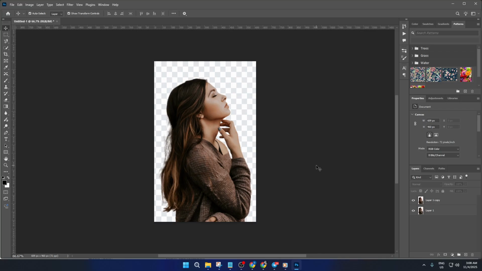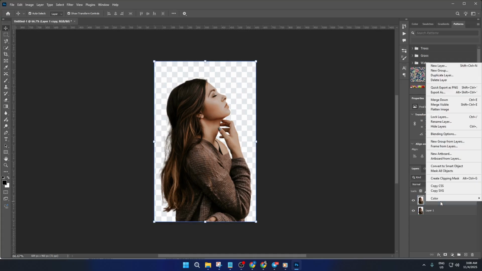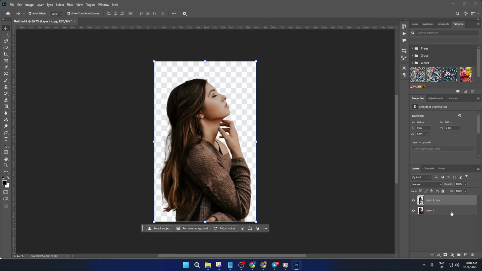Now with the duplicated layer selected, let's convert it to a smart object. To do this, right-click on your new layer and choose Convert to Smart Object. This might sound a little technical, but what it really means is you're making your edits non-destructive. Think of a smart object as a protective wrapper around your image. It lets you apply filters and effects, and if you change your mind later, you can adjust or remove those tweaks without losing any quality. Trust me, especially with creative designs, being able to go back and modify your choices can save a lot of headache.